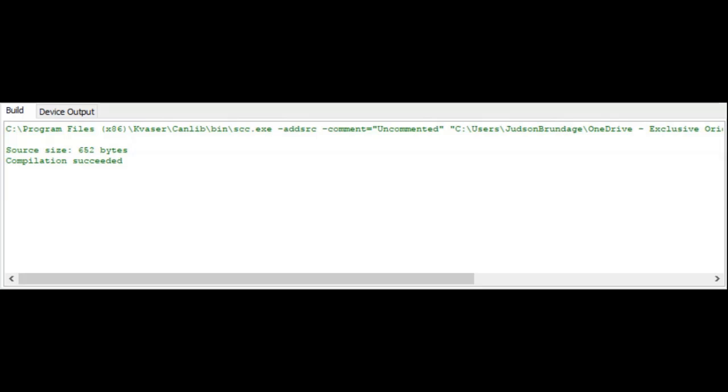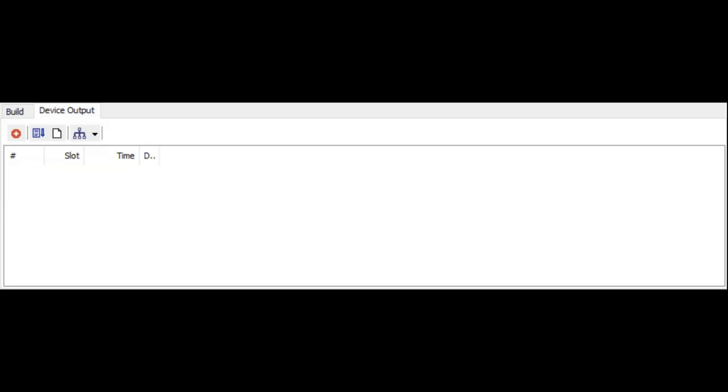Under the Build tab, we will see the results of our t-script compilation, whether it passes or fails, and we'll include the failures. Under the device output, we will see any printf functions. More on that later.